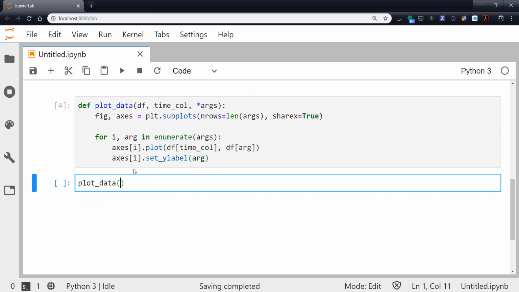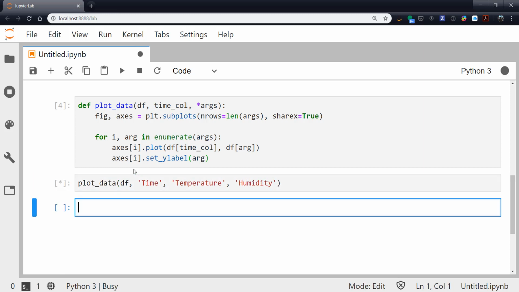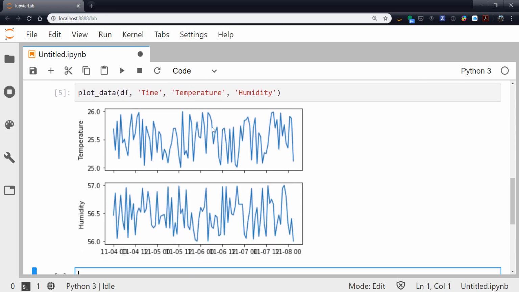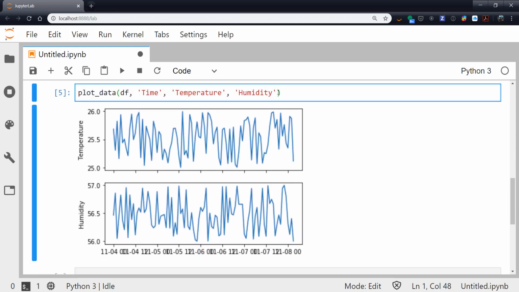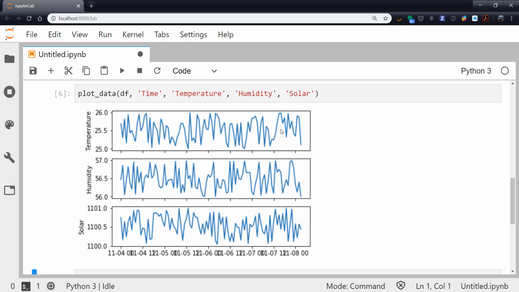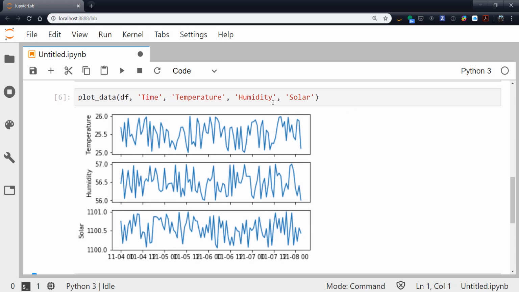I'm going to call plot_data with my data frame name, the name of my time column, and then let's give it a couple of data column names, temperature and humidity. There we go. We have a temperature and a humidity plot. Now if I add solar, we have 3 plots. So I can change the number of arguments that I'm passing here.